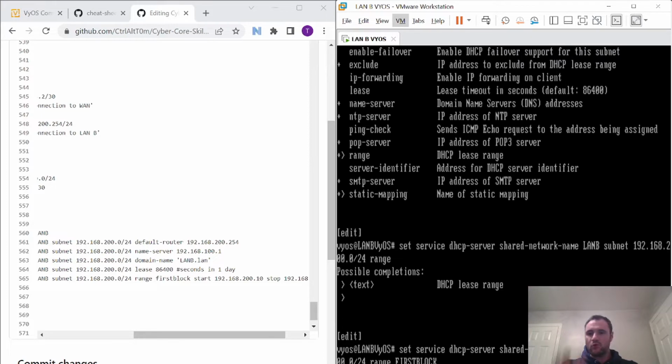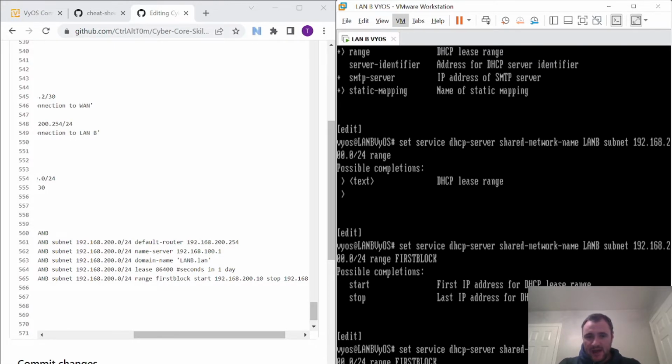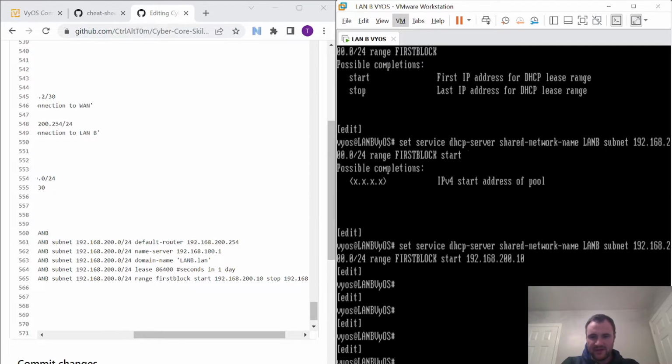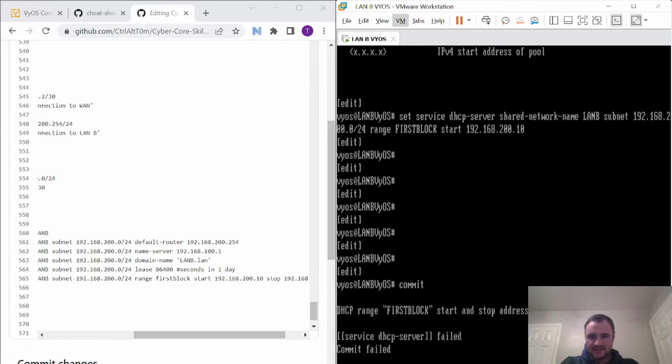So if you've got multiple blocks, say you're using some IP addresses in the middle that are already part of the infrastructure and you want to set out a couple of leases, you can have first block, second block, but obviously make it applicable. Then start, and then question mark, and then it's just the first IPv4 address from the pool, 192.168.200.10. And I'm not worried about finish, so I'm just going to commit that.